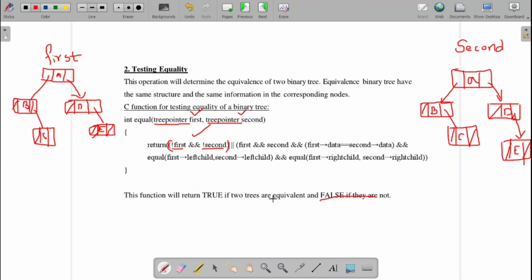Next, for a true case, what happens if these two nodes are equal, if first and second are equal? Then what will we check? We check the data present in the nodes. Data is A, correct. Both are nodes. The first condition is both are present, not null. Second, what will we check? The node values of both are the same. The first of data is equal to the second of data. Yes, both are equal.